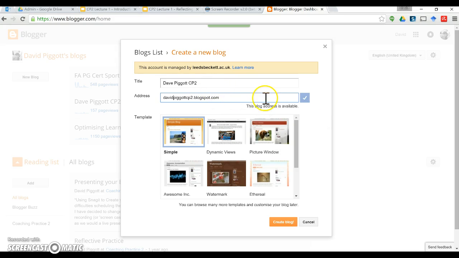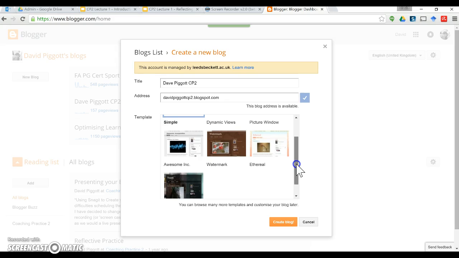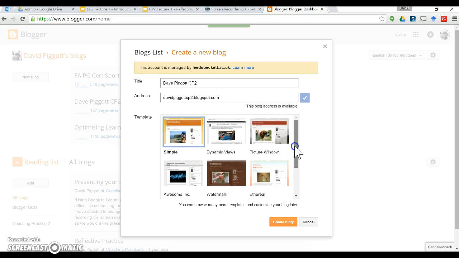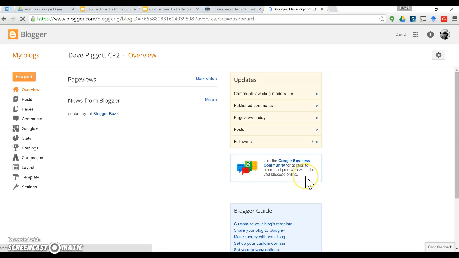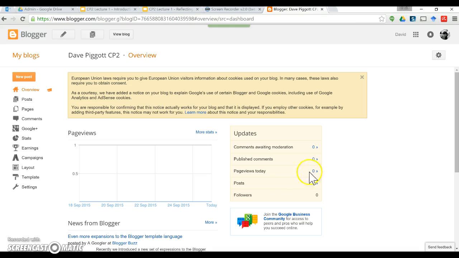So once we've got a title and address, as long as you make sure your name's in the title, we can get cracking. It does give you an option to do some templates, so I'll just choose the simple one. That's okay for now. I'm going to hit create blog. This will take me to the control panel, if you like, for my blog, and there's a couple of things I'm going to do first before I really get started.